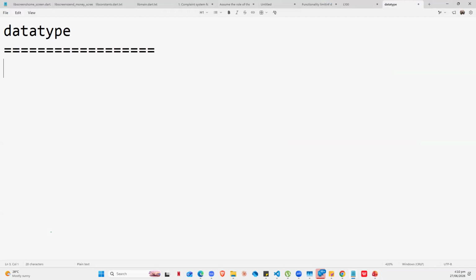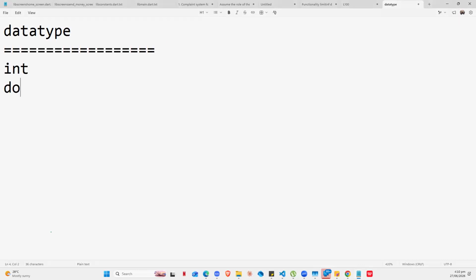Data type tells the computer how big the thing you want to store is. Is the thing an integer? Is the thing a double? Is the thing a character? Is the thing a floating point number? What do you want to store?